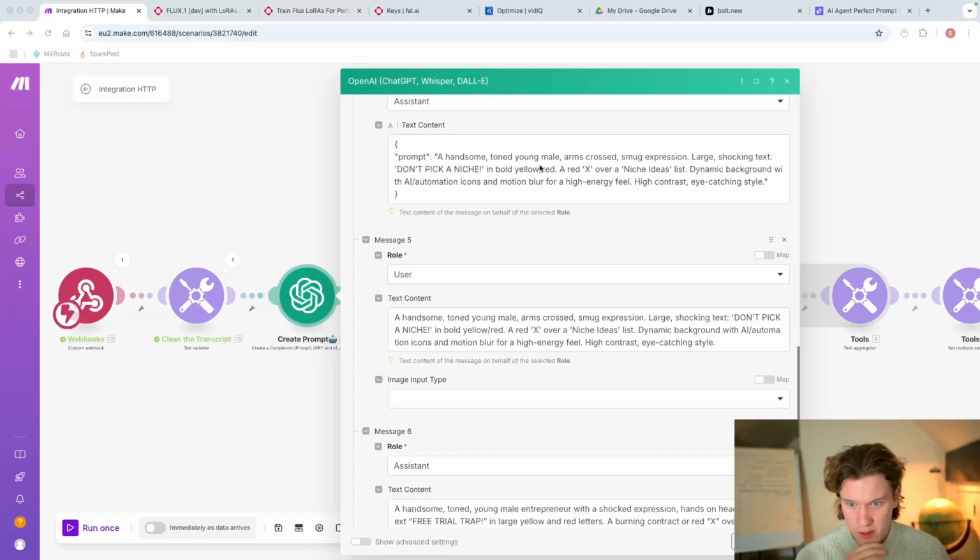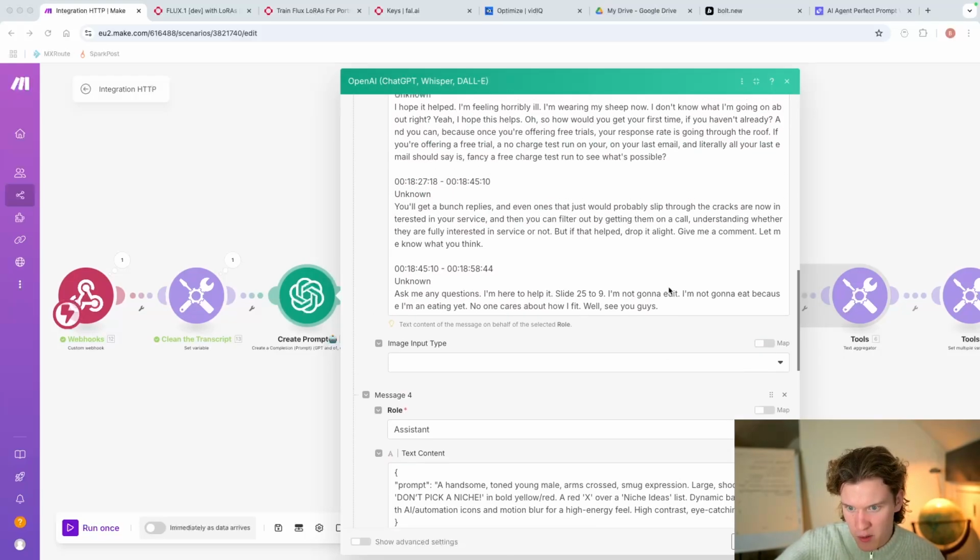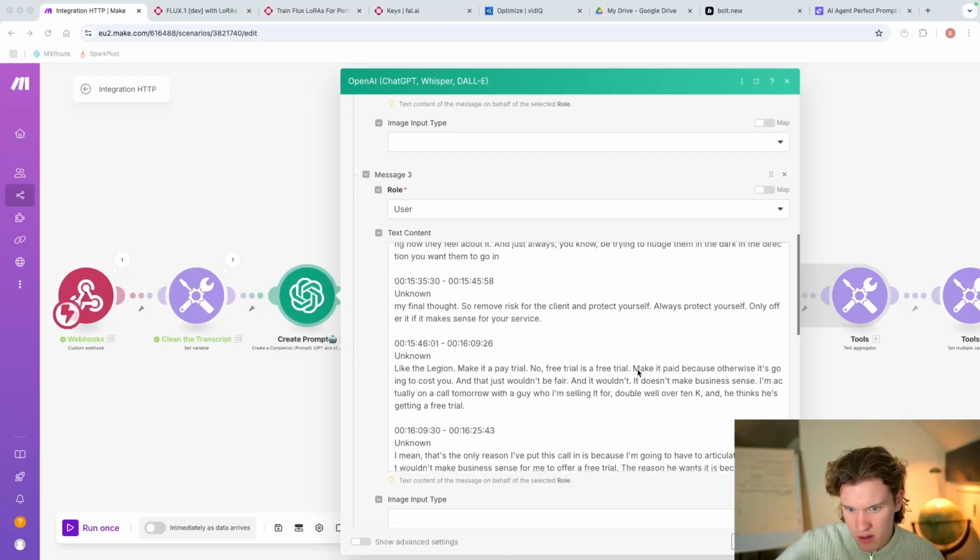Handsome toned young male, that's me. Let's make me tan as well. Nah, let's leave it. Arms crossed, smoking person, large, shocking text, don't pick a niche in bold, yellow, red. A red X over a niche ideas list, dynamic background, and sweet. That is for the don't pick a niche one. Is that this one?